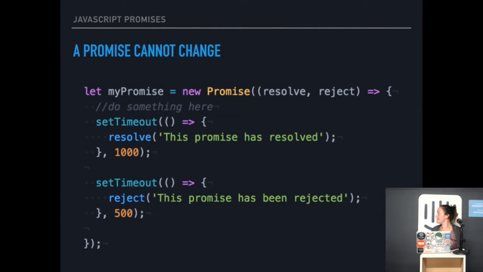A promise cannot change, so here we set a setTimeout method, and the top one has a delay of a second, the second one has half a second. So the reject will happen, but the resolve will never happen, because once it has set a state, it cannot be changed after that.